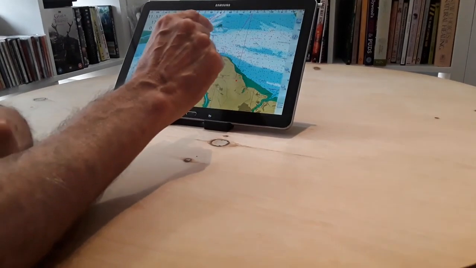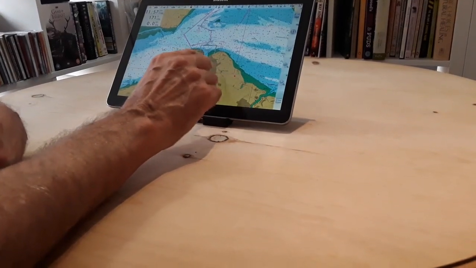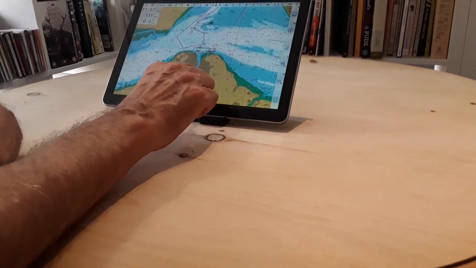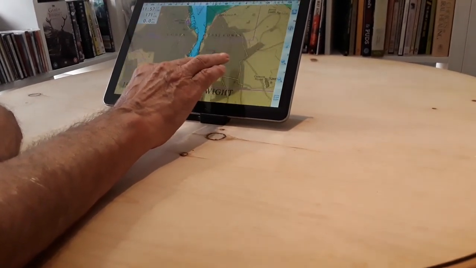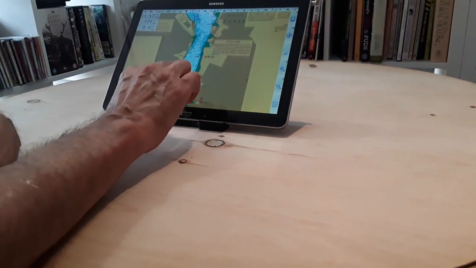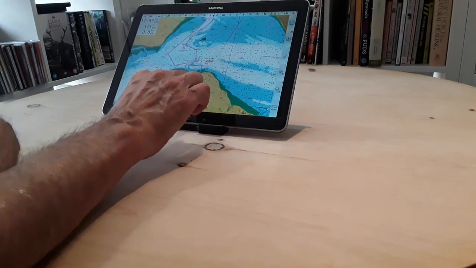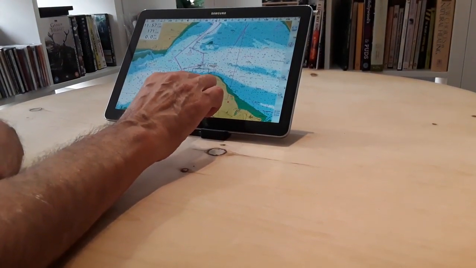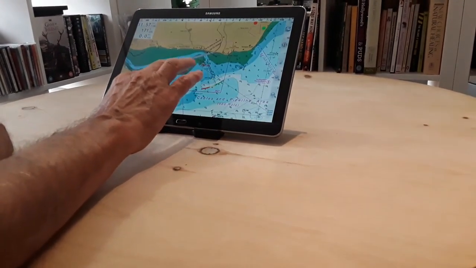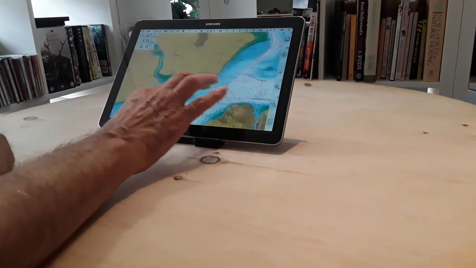Now notice with the chart list button, it has an A showing above it. A is for automatic chart switching. So for instance, we're here in the office at East Cowes. As I zoom in, you'll see it will change charts. And as I zoom out, it will change to a smaller scale chart. That's automatic chart switching for you. If I move over here, say Bewley, move in a bit, it will change charts by itself basically.